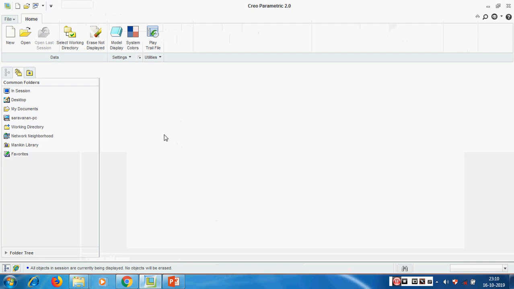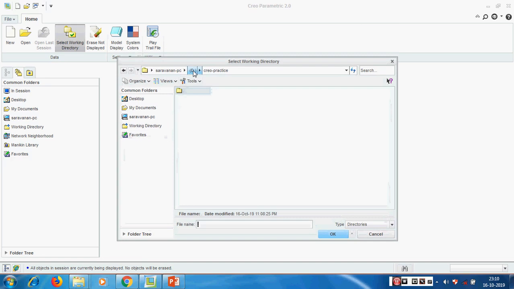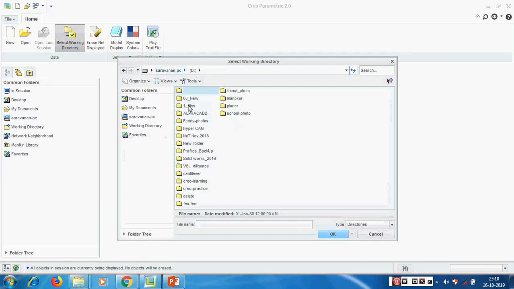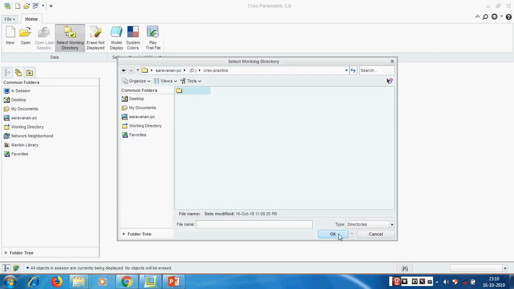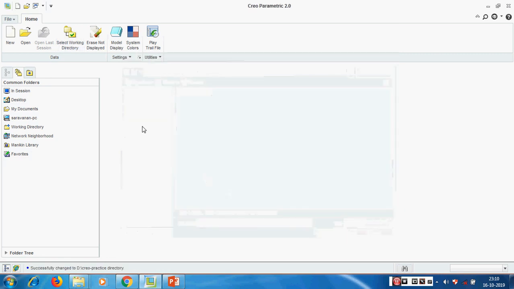Okay. First we have to set the working directory. D:, Creo practice. Okay. Without forget we have to select the working directory. Otherwise we have to search the file.